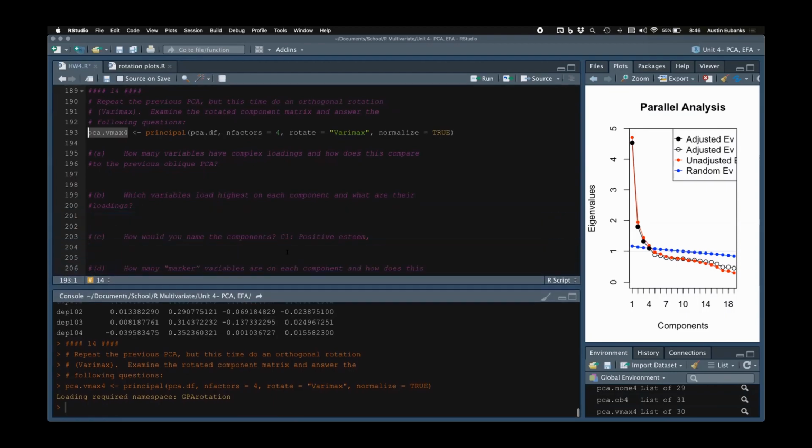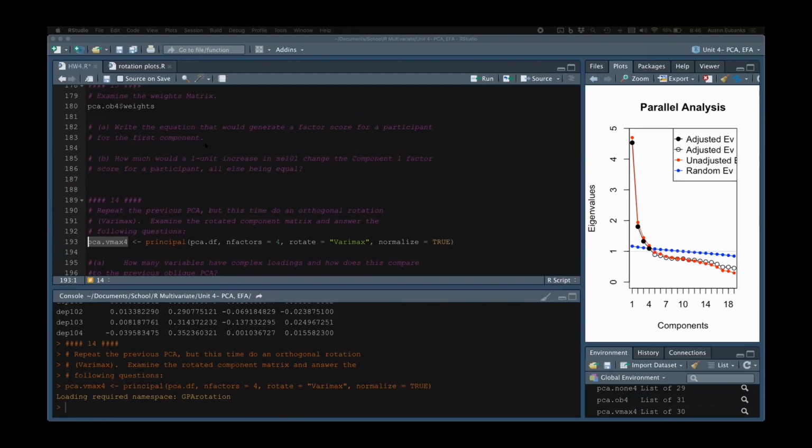Austin, there's a question in the chat from Rosalie. Yeah. So is that for getting the, if you're talking about the component score coefficient matrix, yeah, that's just this PCA OB4 $ weights. It's the weights matrix that is in the PCA object.